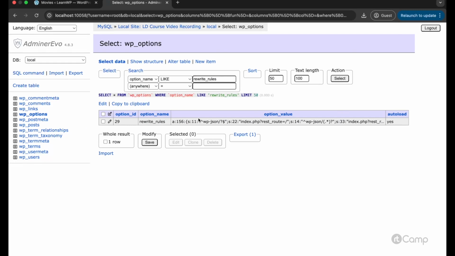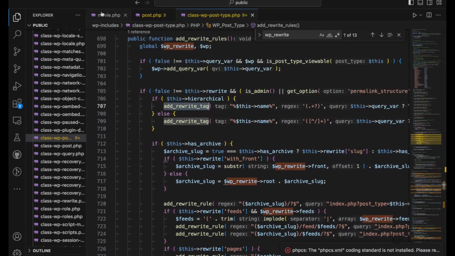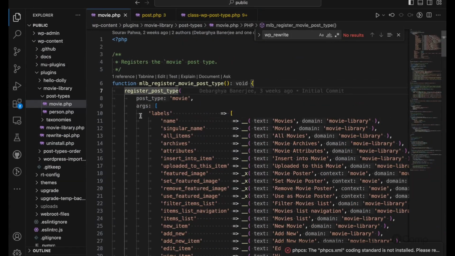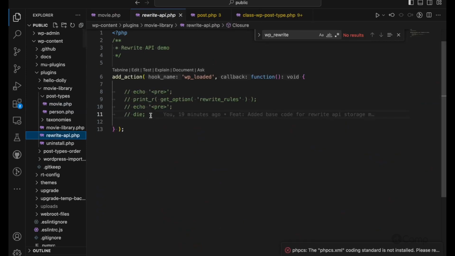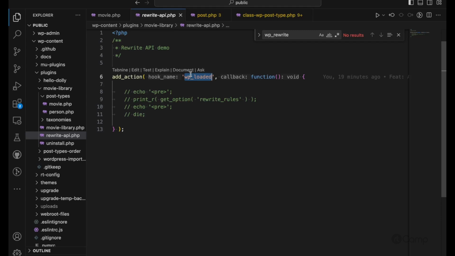These rules are comprehensive. Let me demonstrate these rules by printing them using the wp_loaded action. So I'll go to the rewrite API file that I've created for this video. And here, as you can see, we are using the wp_loaded action. This action runs after all the rewrite rules are registered. To customize these rules, you need to work with the init hook or before the wp_loaded action executes, as this is when the rewrites are either flushed or fetched from the database.